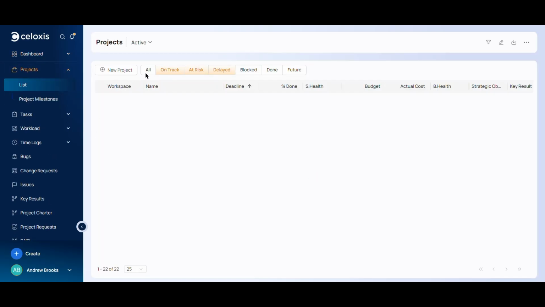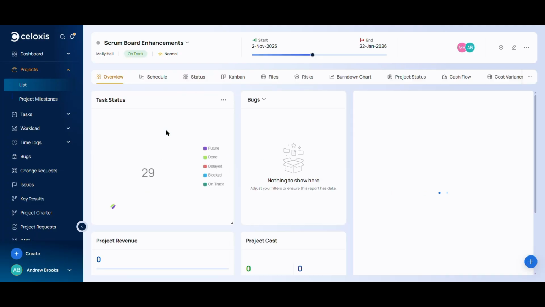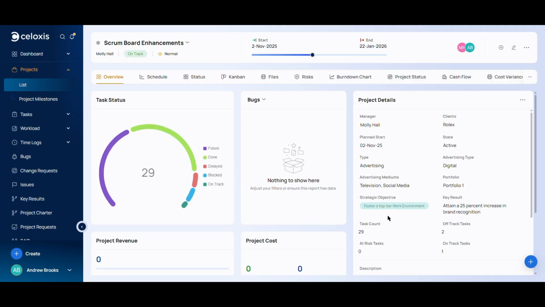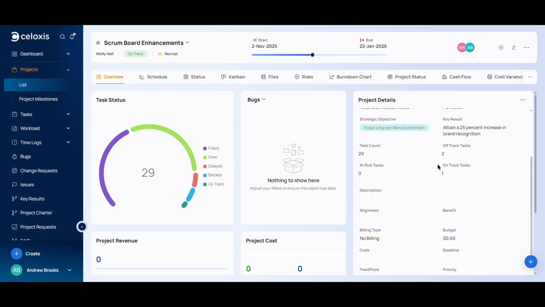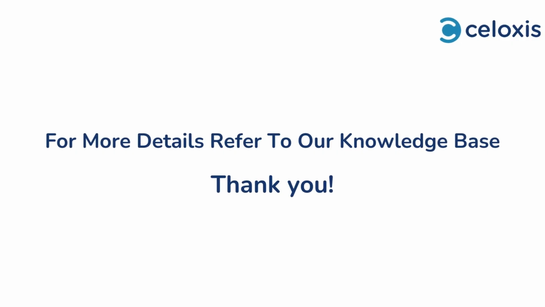As this field has been attached to all projects, you can manage it for any given project. Just choose a project, and on the Overview page, you'll be able to see and change the value of this custom field effortlessly. For more details, refer to our knowledge base.